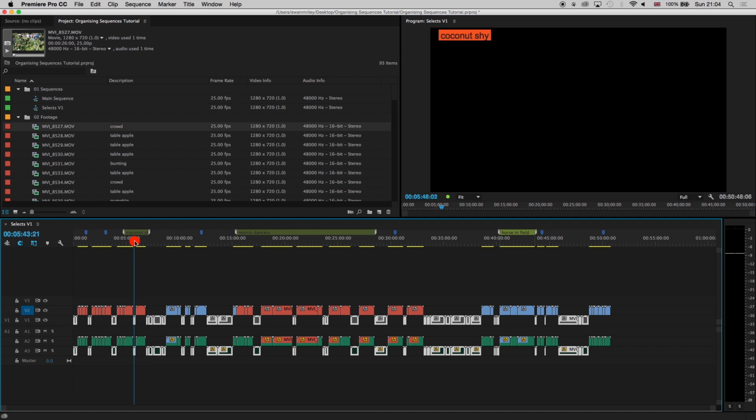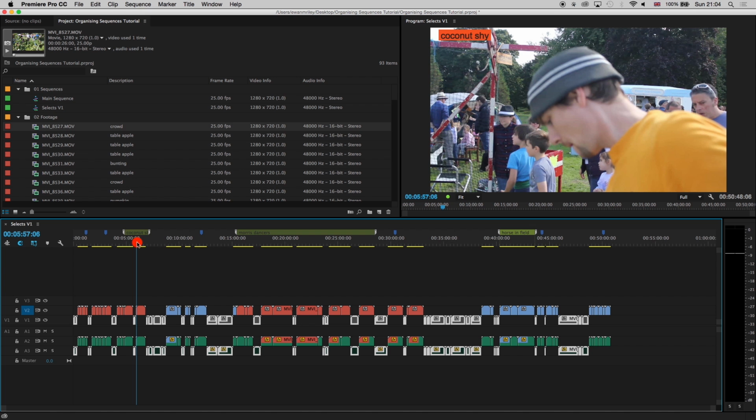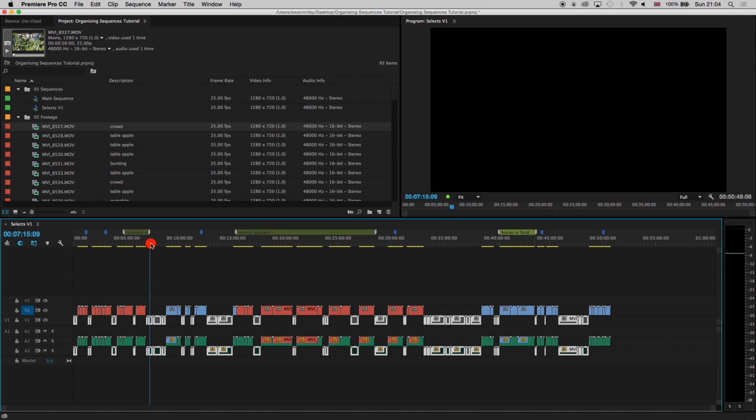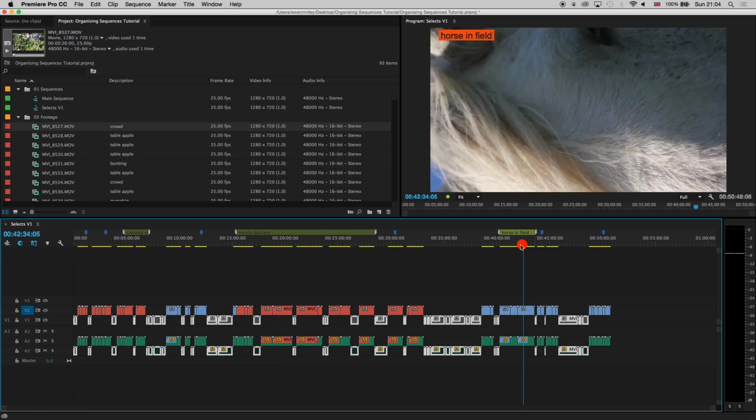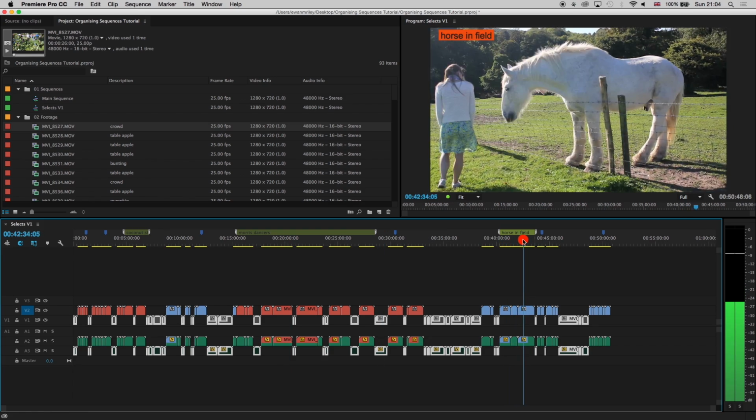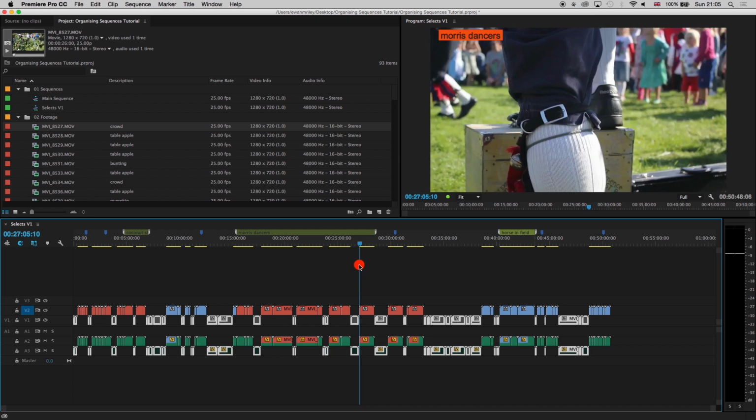In the timeline, you'll see that I've used green, the basic marker color, just to kind of mark a range of clips where something is happening. For example, this is a whole load of Morris dancers in these clips. This is a whole load of clips of a horse in a field.